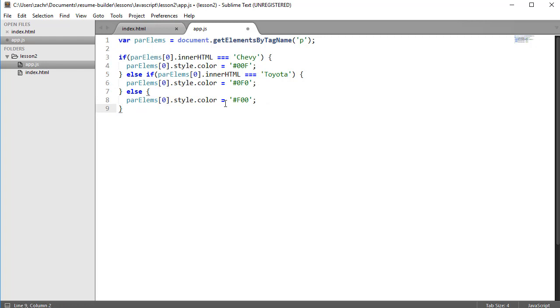And so we can see here how conditionals work. They work in three parts. The first part is the keyword of the conditional. In this case, we have three conditionals, the if, else if, and else conditionals. The second part of the conditional is the actual condition itself. In this case, we just have a single condition to be met, which is if the inner HTML of our first element in our par_elements array is equal to the text Chevy. And if that's true, then we're going to execute this block of code. It turns out it is true in this case, so this code block will be executed.